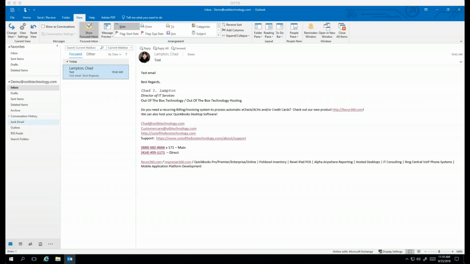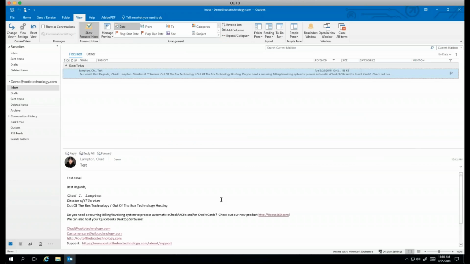There are 3 sections to Outlook. You have the navigation pane, which is where you see the demo to OTB technology. You have the message pane, which is where the email comes into, and then you have the reading pane. All of these can be customized to your liking. For example, up here you have the reading pane. If you don't like the reading pane to be to the right, you can change it to the bottom.